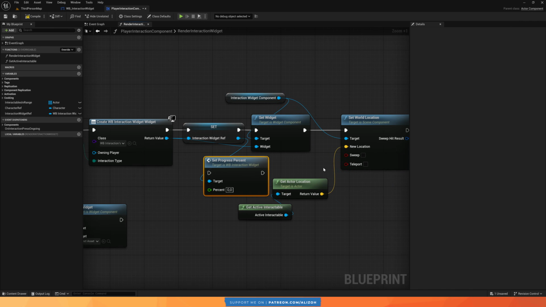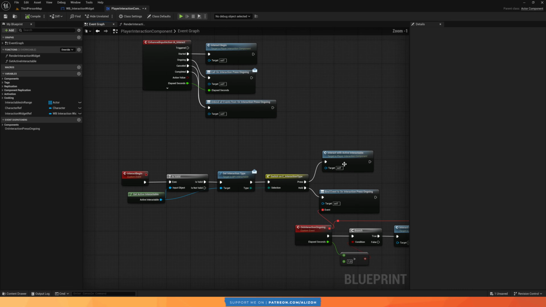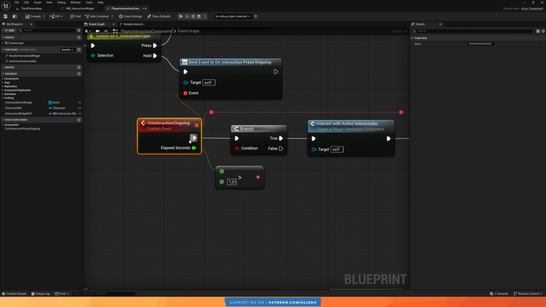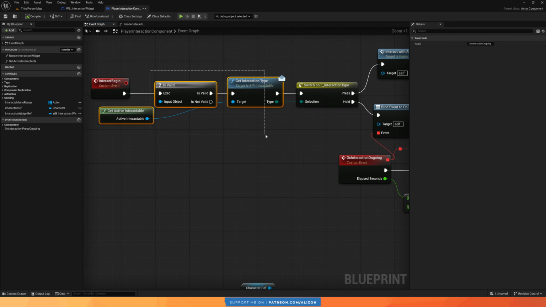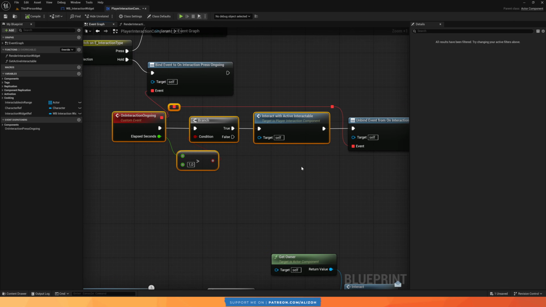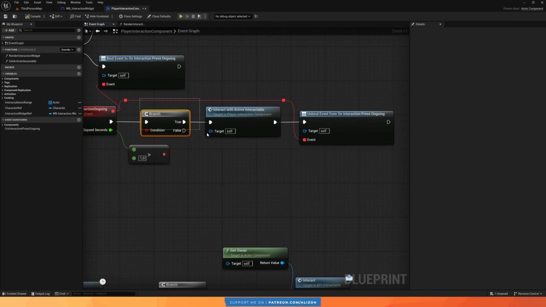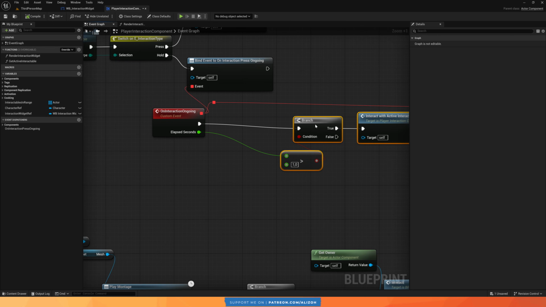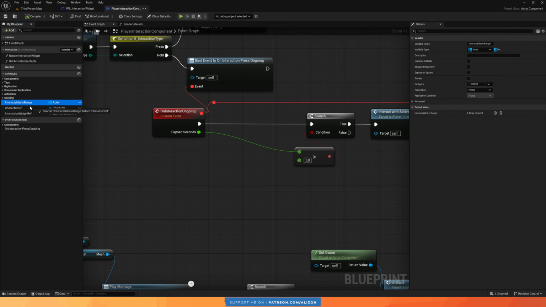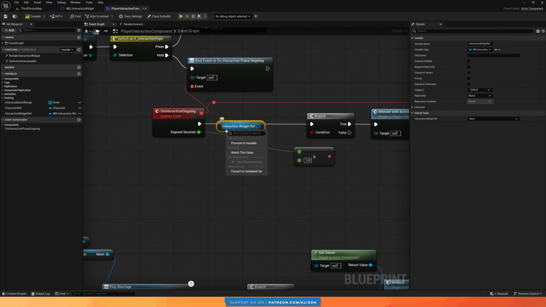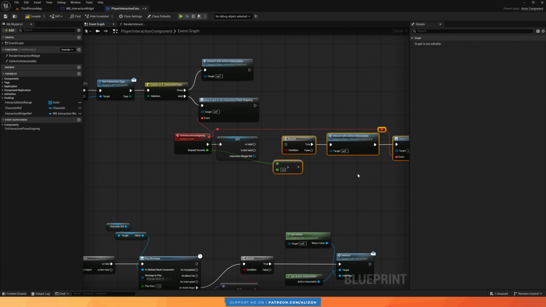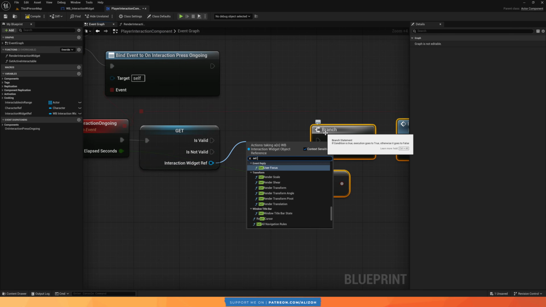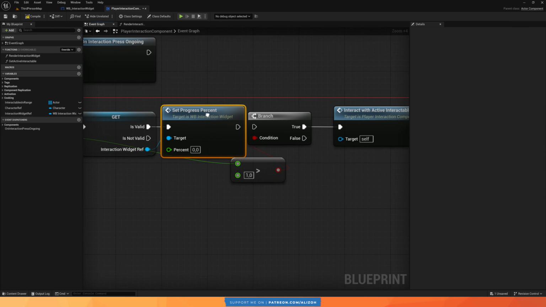But of course, we're not going to call it here. We're going to call it when we actually update the percentage, which is what we do in our event graph right here. So if the interaction type is hold, we do all of this good stuff. Right here, before the branch, even before we check anything, we want to get a reference to our interaction widget. I'm going to right click and change to validated get. This means first make sure it's valid before getting. It's always good to make sure these things are valid in case they're not. And if it is valid, then we're going to call set progress %, which is the function we just created.